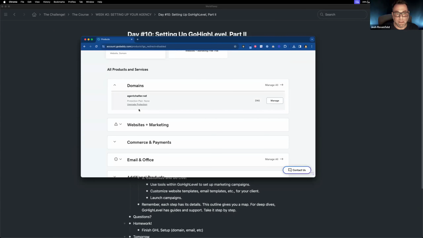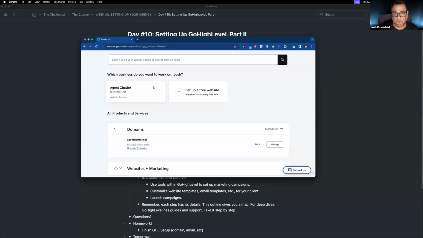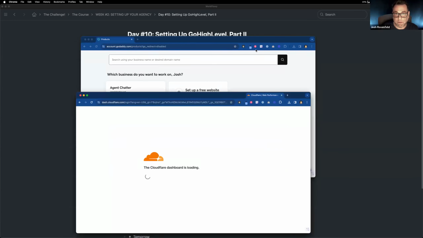All right. Cool. All right. So now what we want to do is we want to connect Cloudflare to our domain. This is where we left off yesterday. So I'm going to open up Cloudflare, and Cloudflare is a way to manage your domain names in a much better way. Okay. I'm going to log into Cloudflare.